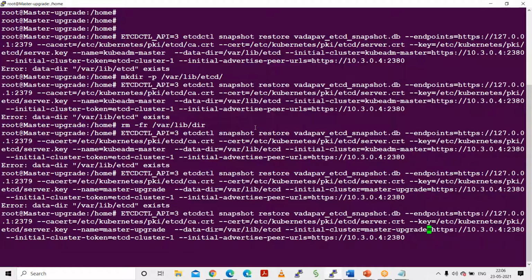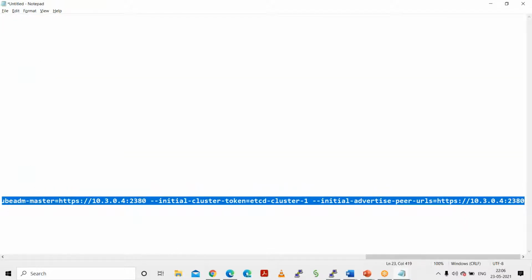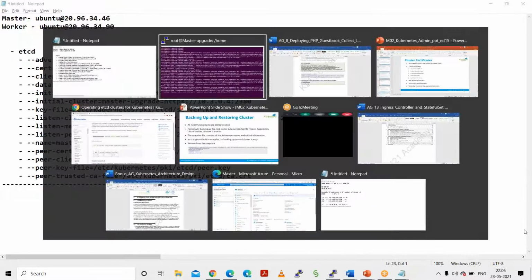What is the mistake? In one option, initial cluster equal to master upgrade equal to URL. Is that correct? No, one second. Let me check if this command is taken. Have I copied this command correctly? One second. Let me copy it again.